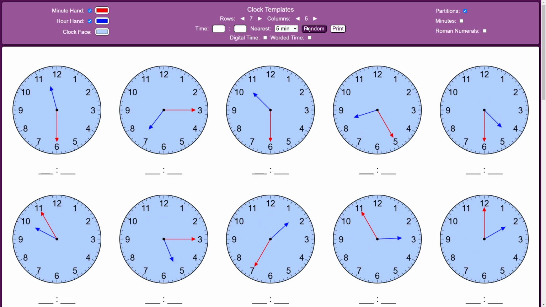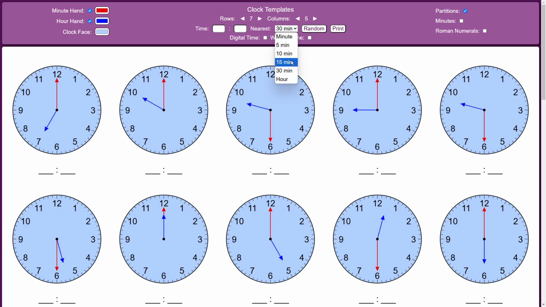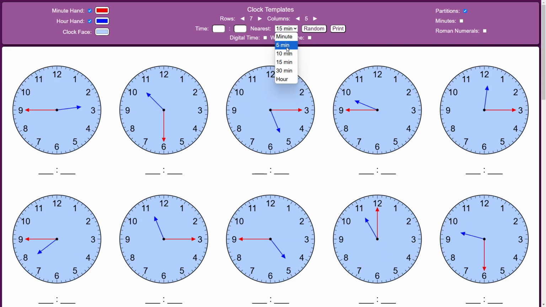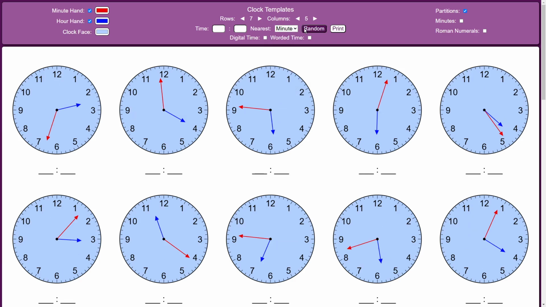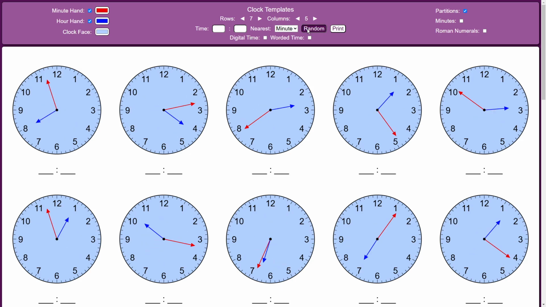So as you're building up that fluency in telling the time, you probably start by to the nearest half an hour or to the hour, then you narrow it down to the nearest 15 minutes, then you go to the 10 and 5 and so on, until eventually kids are telling the time to the nearest minute.